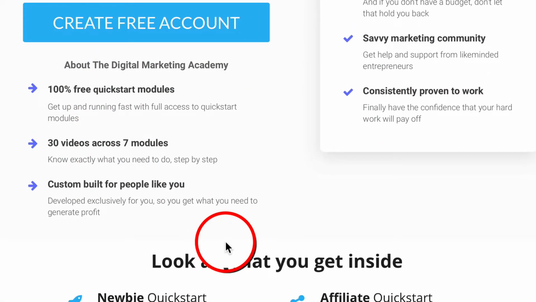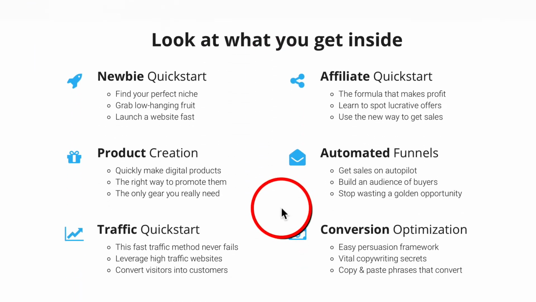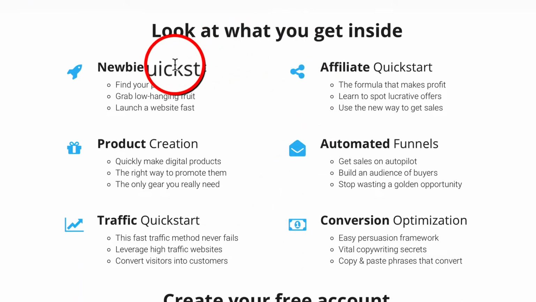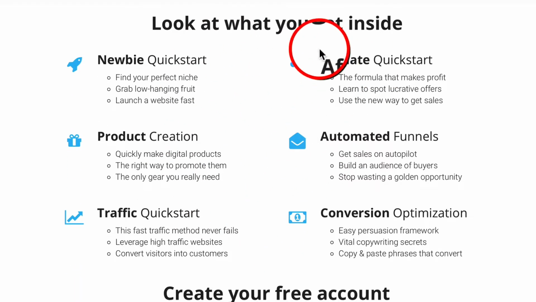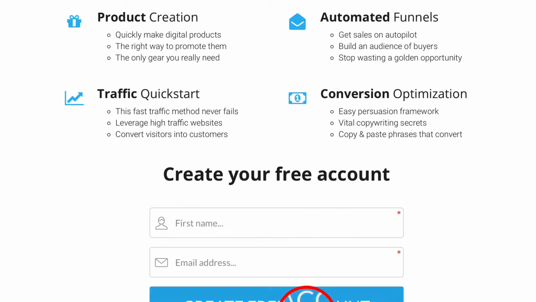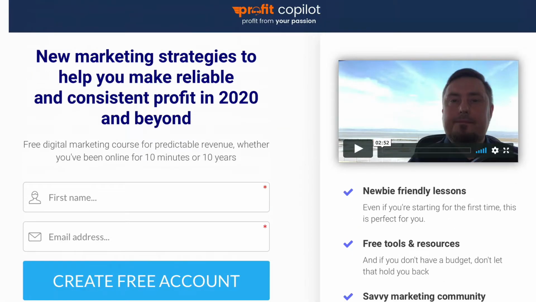Then we have on the right hand side some bullet points here, and then underneath the call to action, more bullet points. And then if we scroll down further on the page, I actually go through each of the modules in a little bit more detail. And then at the bottom of the page, again, we have this call to action there. So let's go through it in a little bit more detail. Okay, let's start with the headline.